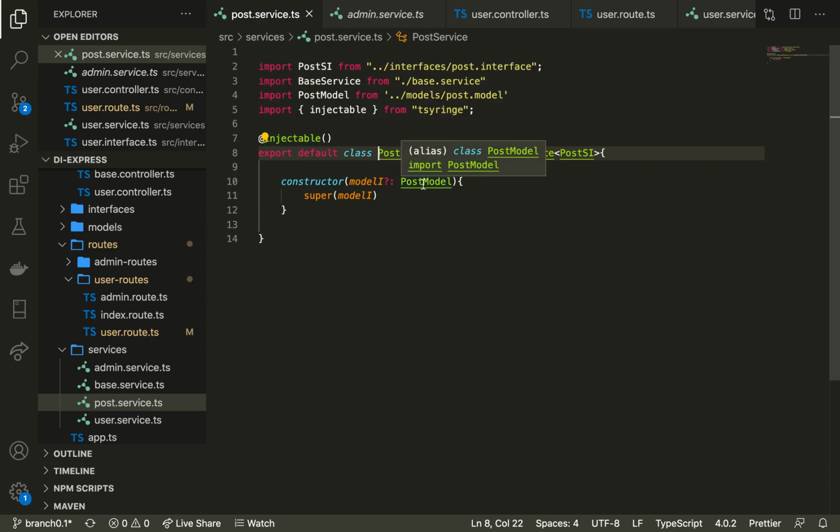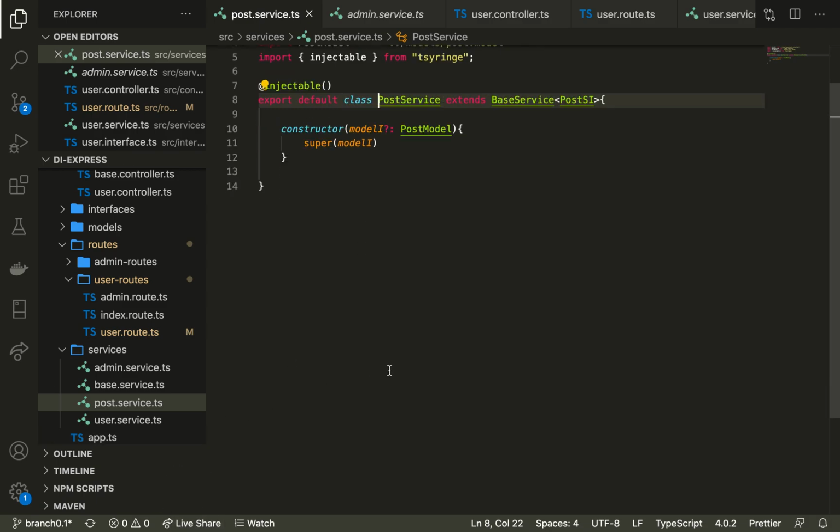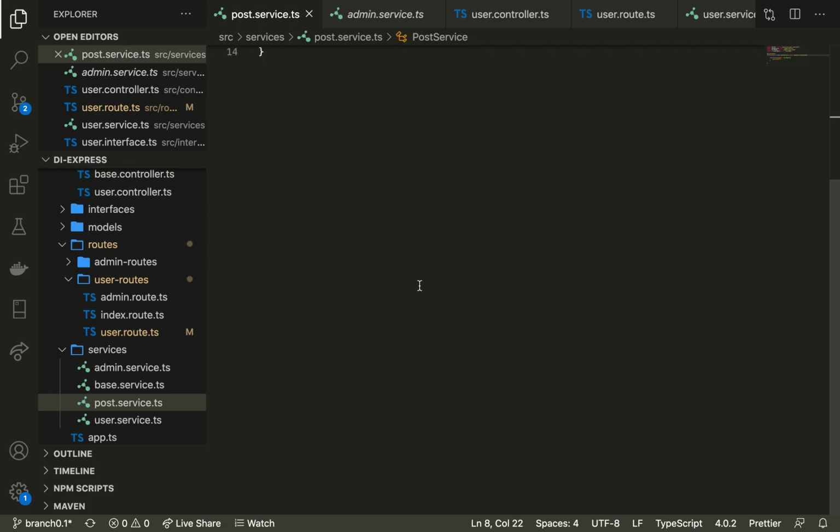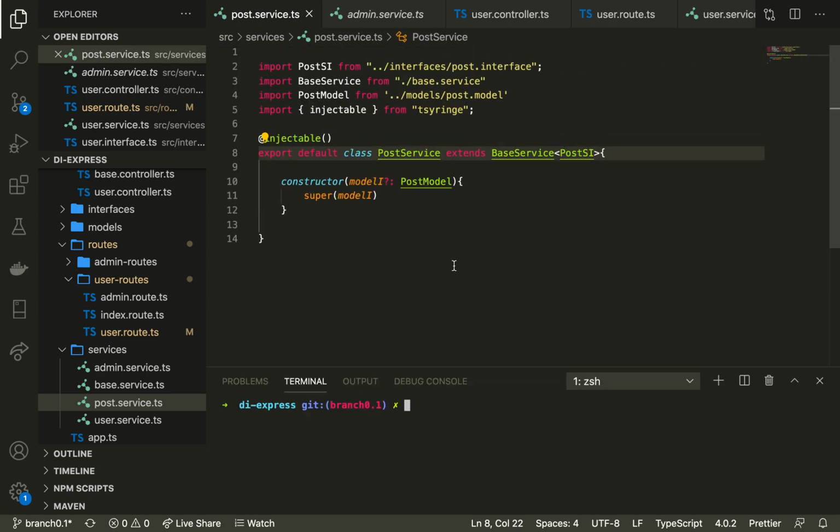Similarly, we have models in it. We don't have to initialize the models. It is automatically injectable. I would highly recommend that you take a pull of this code, or take a git clone of this code, and switch to the branch called 0.1. In branch 0, I have nothing, my project starts from scratch.